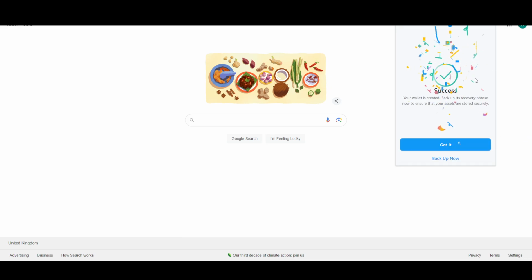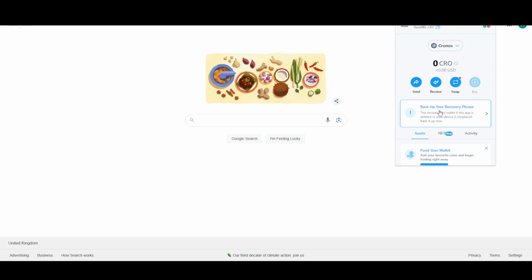They will give me some sort of keys which you need to save. So I'm just going to click on got it and there you go. That's how your wallet is created. Once you have that, you can always use this to send, receive, swap, or buy cryptos.